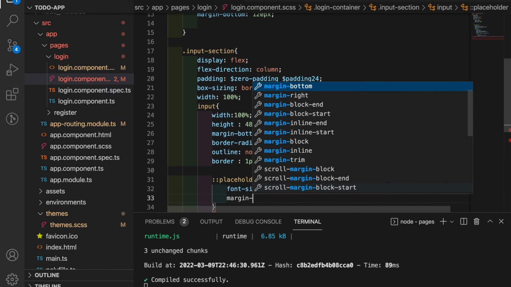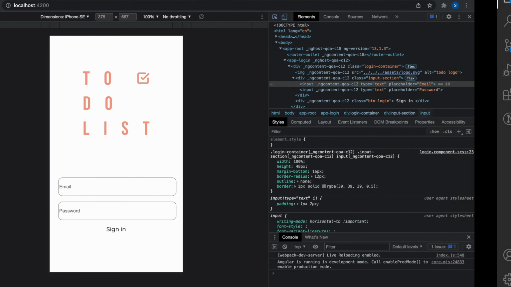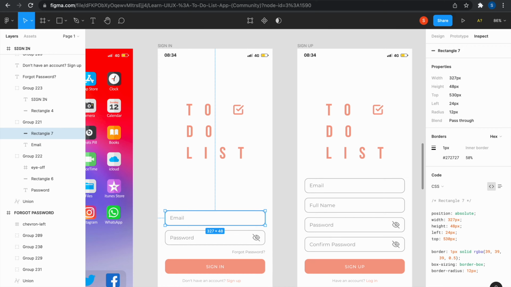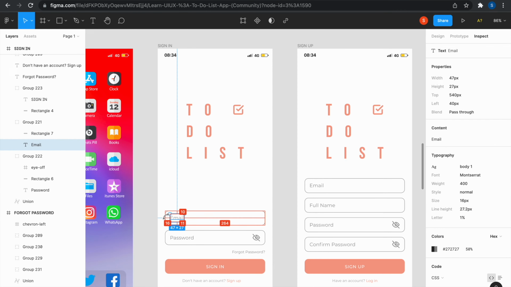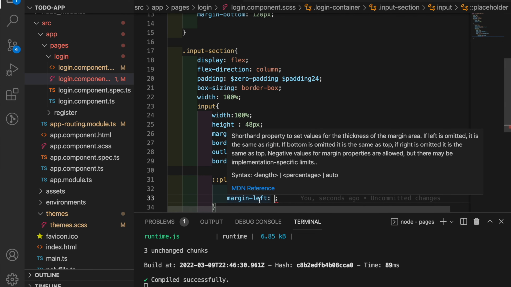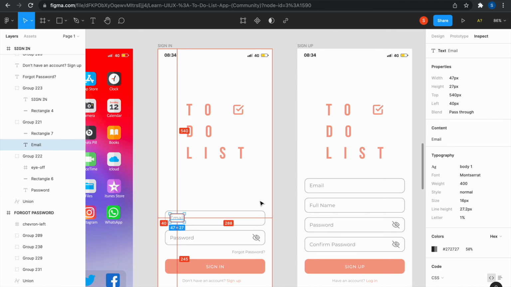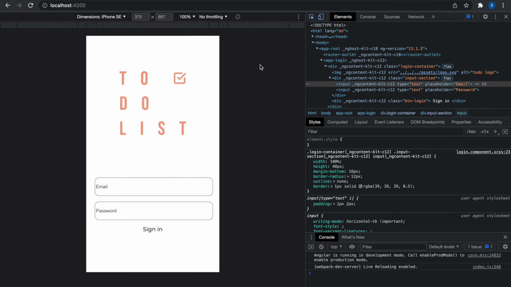Then margin left, we'll set that to, let's see what our design actually has instead of just guessing it out. So our design specifies that we've got some sort of 16 pixels, right? It's set to padding 16 pixels, right? Now let's see what we have.